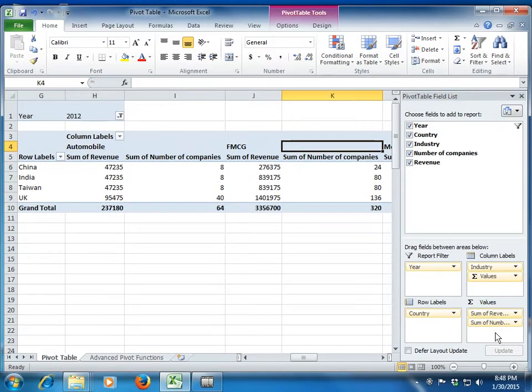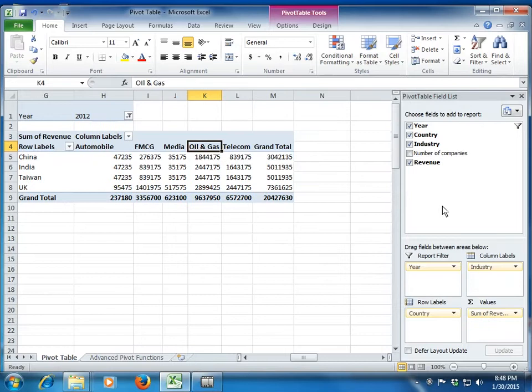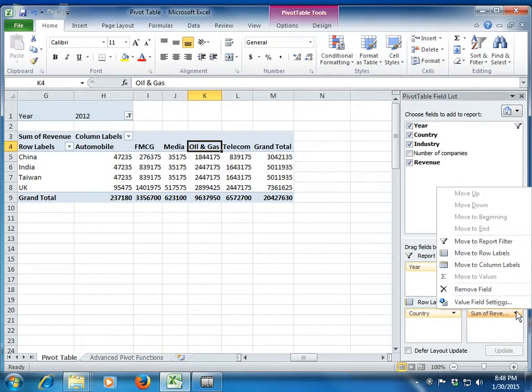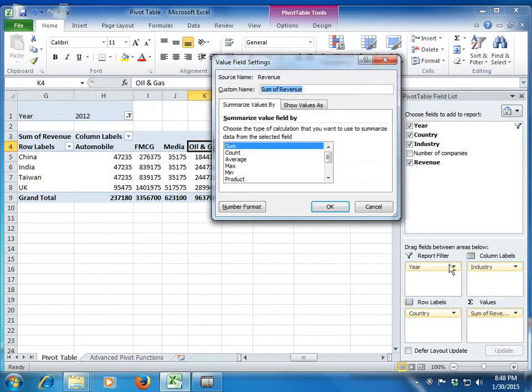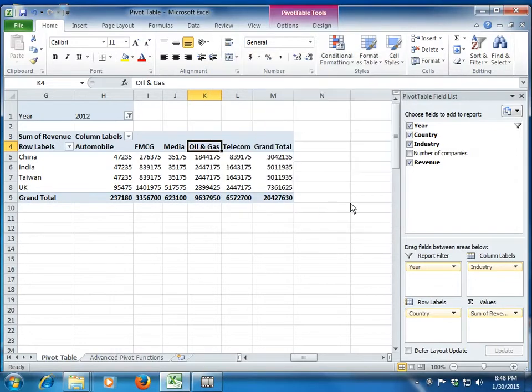Okay, now let's say I don't want to see the sum. I want to see another mathematical function, like we saw in other examples also, that there are multiple mathematical operations which we can see, not necessarily the sum. So what I'll do is I'll click on this arrow here, go to value field settings, and I can select any of the functions here. So rather than sum, if I want to see the count or average or max or mean, whatever data I want, I can select that. So this is another option you have in your pivot table.